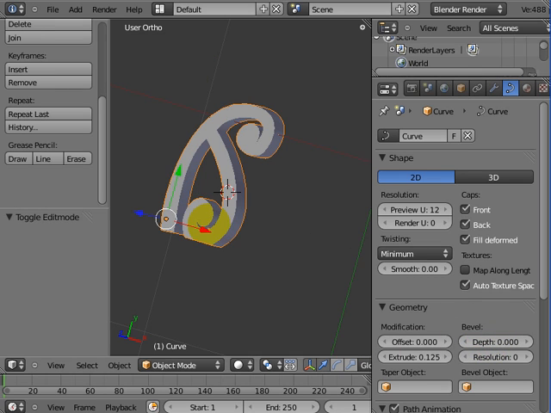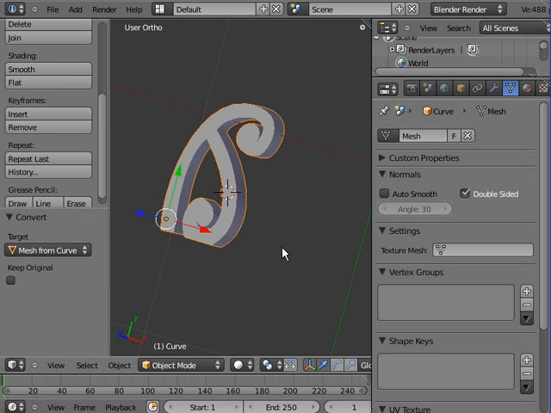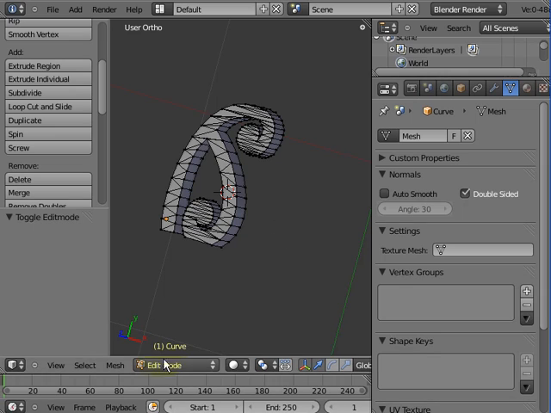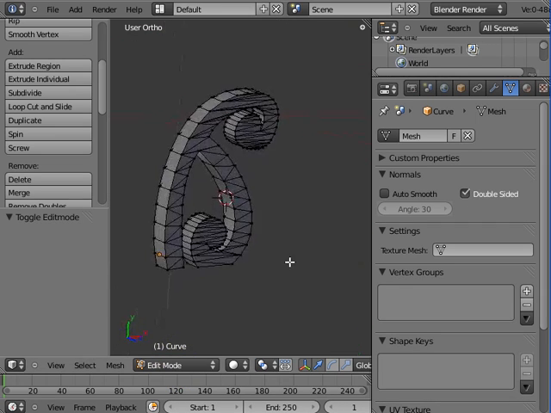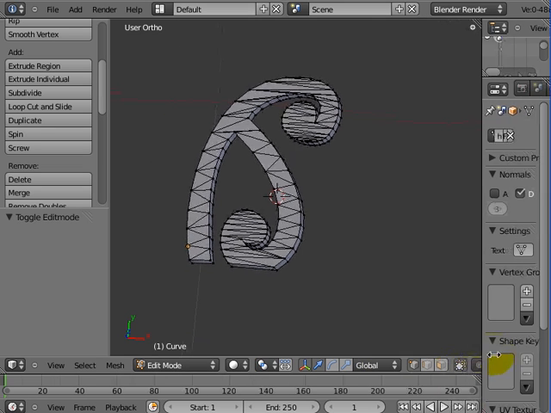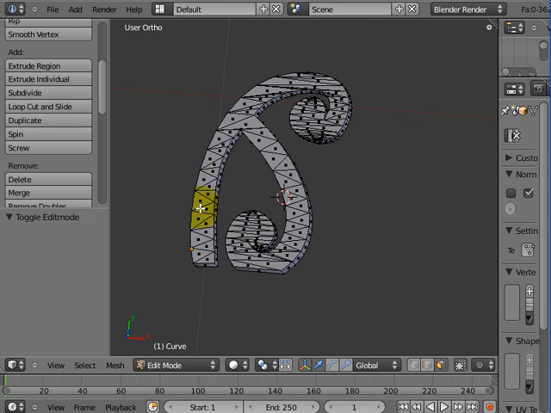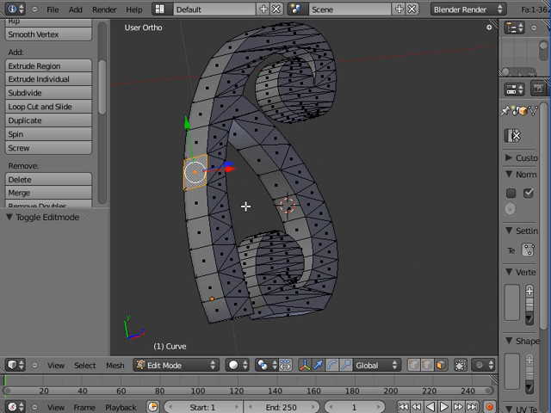Okay, then we went through into object mode, pressed Alt C, and we converted that curve into a mesh, which basically means when we go into edit mode again, pressing the Tab key, this object, instead of being curves with handles, has been turned into a mesh that has faces and edges and vertices and all that stuff. But it's not your normal. Let me show you something.